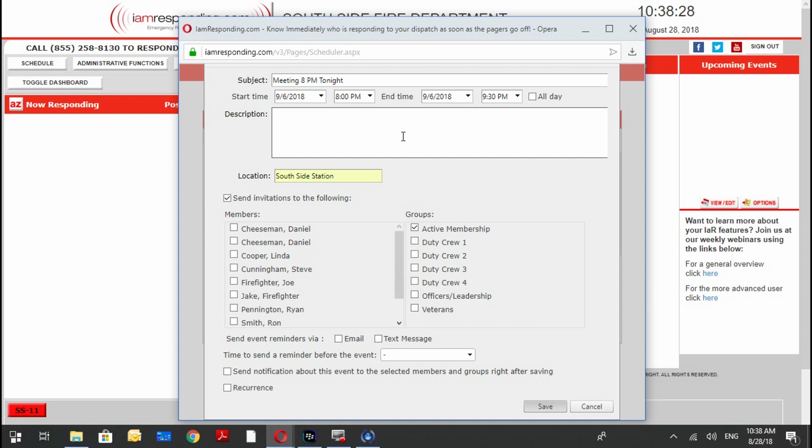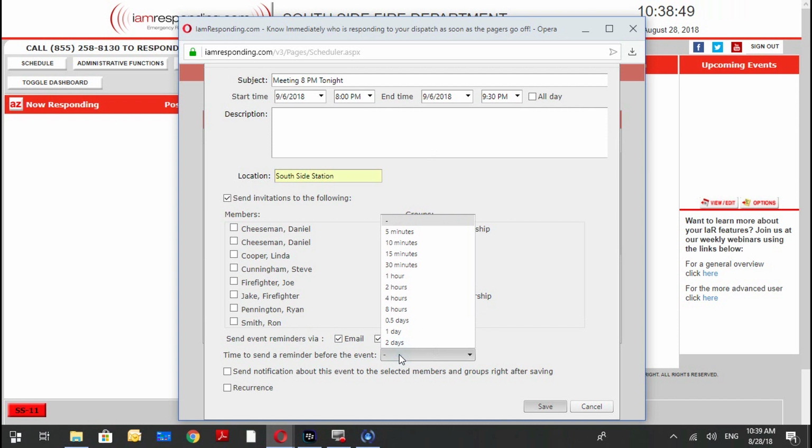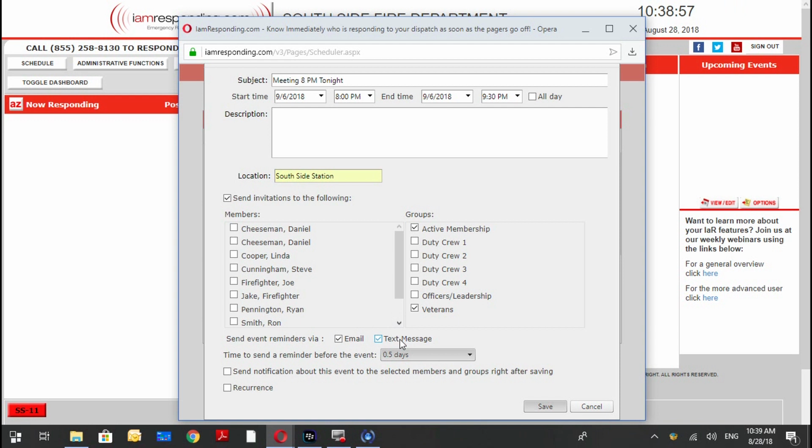So you can select off however many groups you want to go. And down here, you can send event reminders via email and text message. What that does is that actually allows it to be sent out to those members. And then you can actually even say, for instance, 12 hours beforehand, so 0.5 days. So at 8 o'clock a.m., that message will go out. If it's 8 hours, at noon, that message will go out. So whatever you put in here is how many hours before that message will come out.